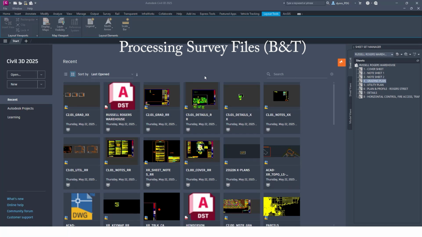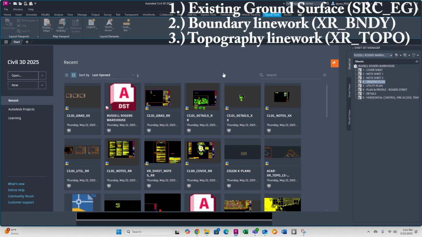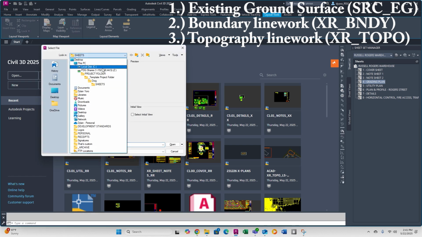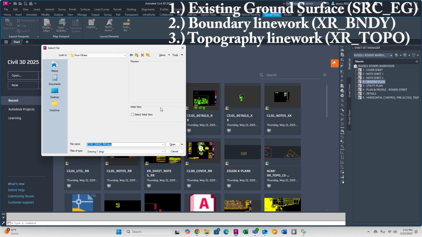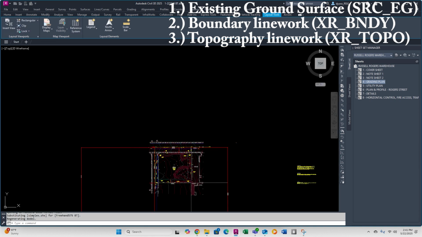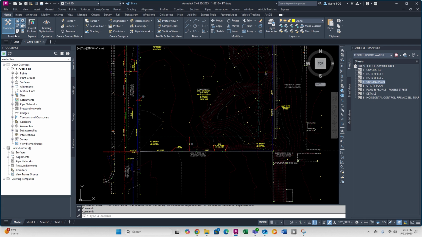Alright, we're going to be processing survey files, or the boundary and topo file we get from the surveyor. So we're going to split this file up into 3 drawings: the existing ground surface drawing, which is the source EG, the boundary line work, which is our XR boundary, and our topography line work, which is the XR topo. So here I've got the boundary and topo drawing from the surveyor.